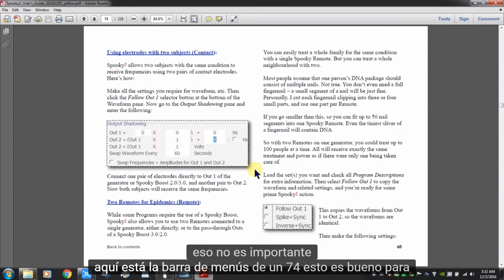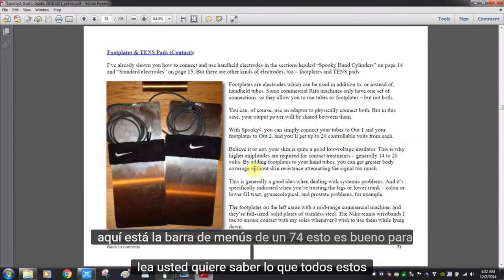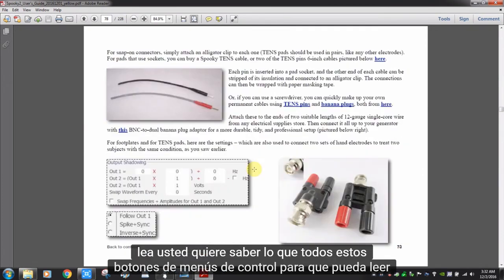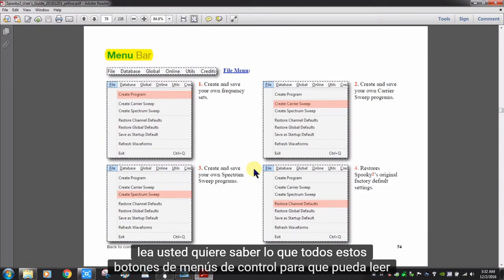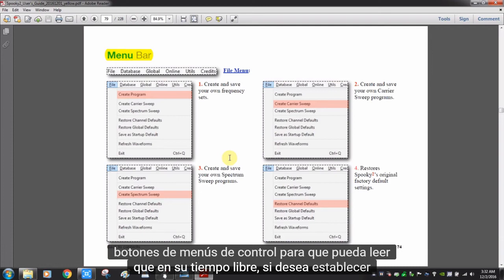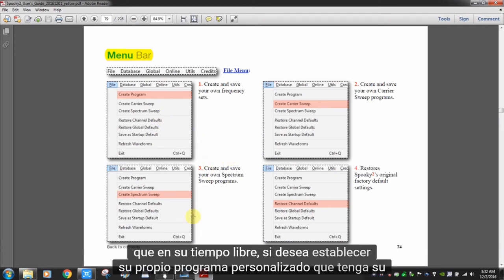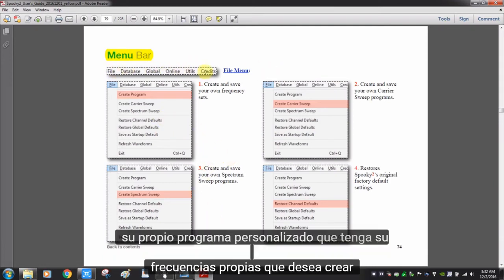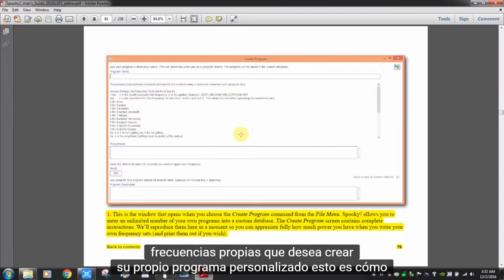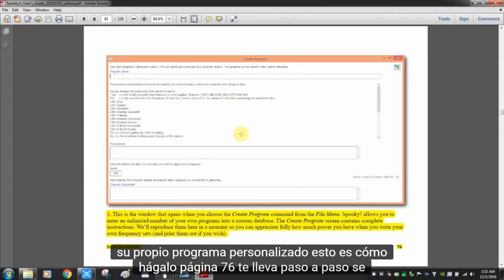This is good to read. You want to know what all these menus and buttons control, so you can read that at your leisure. If you want to set up your own custom program, with your own frequencies that you want to create, this is how to do it. Page 76 takes you step by step.